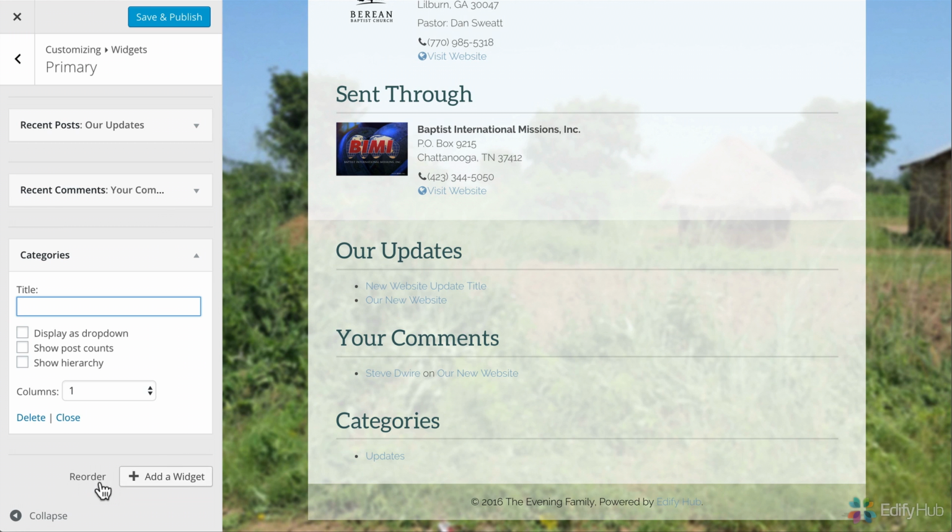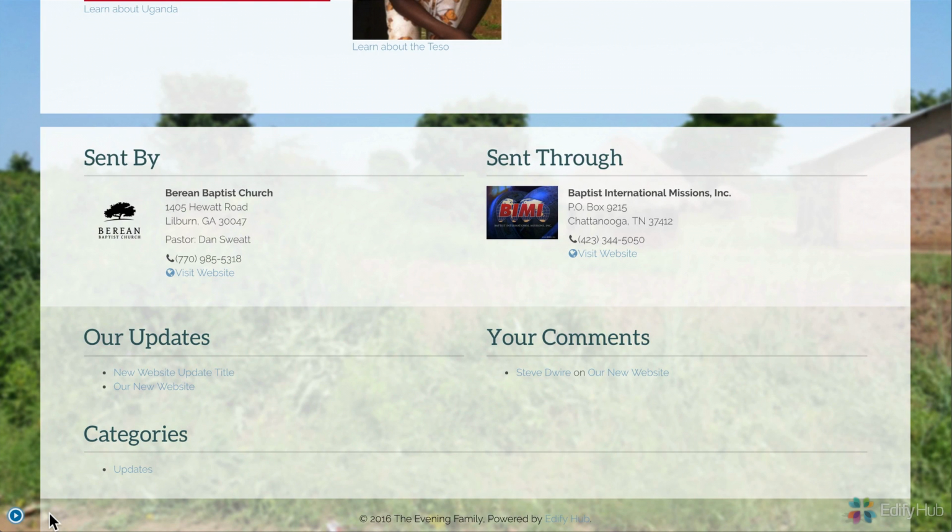Let me collapse, and I can see that I'm surprised because, Steve, didn't you just say that this area down here can hold up to 4 columns? Why did categories go on a separate line, on a separate row? Shouldn't there have been room to have 3 or 4 widgets all in one row?